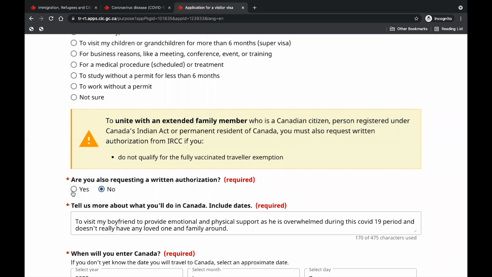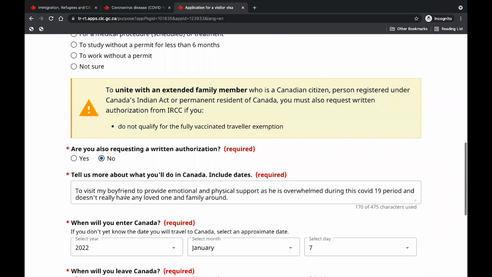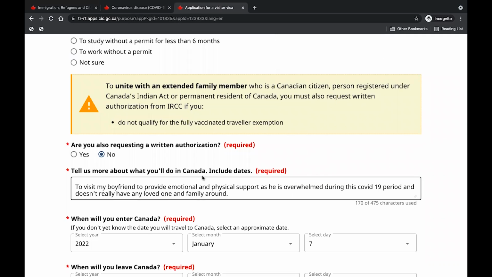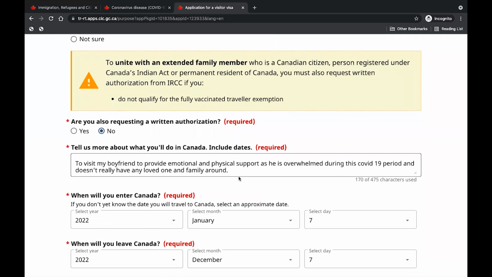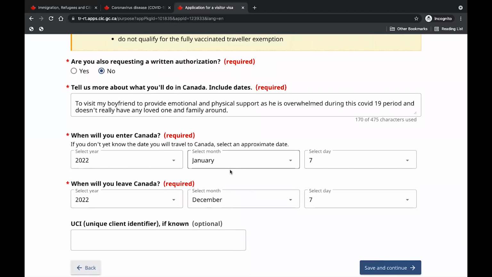Then you are going to indicate yes or no. Then it's going to ask you, tell us more about what you would do in Canada, include dates. I just filled out this little information to help with this application process. I just said this is me acting like someone who is applying for a visitor visa to come see my friend or my girlfriend or your boyfriend in Canada. So I said to visit my boyfriend to provide emotional and physical support as he is overwhelmed during this COVID-19 period and doesn't really have any loved one and family around. So you can put any information that fits your own situation here.